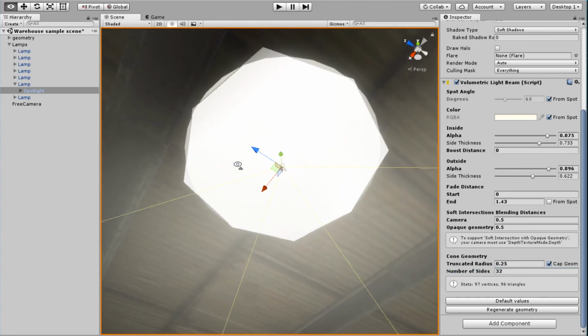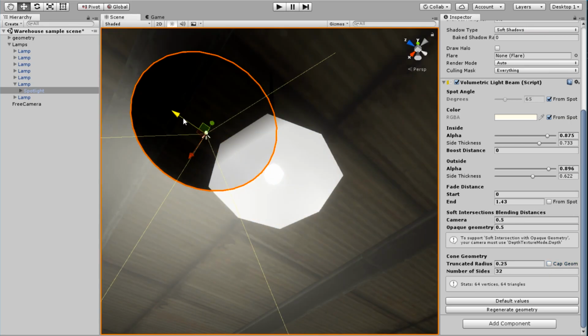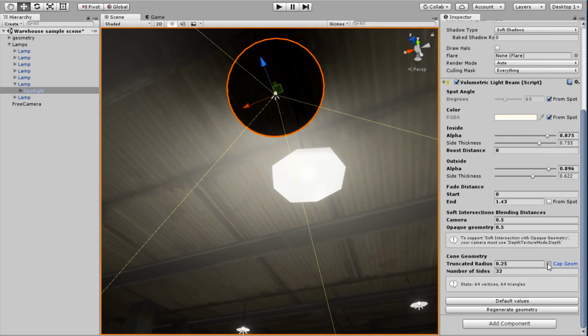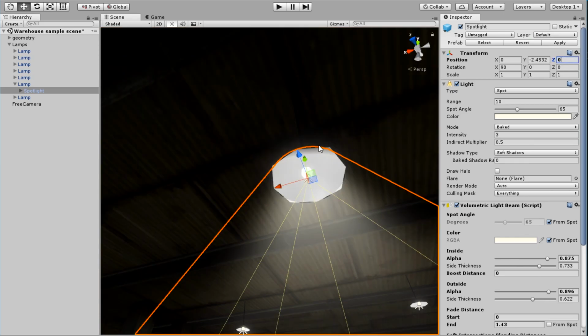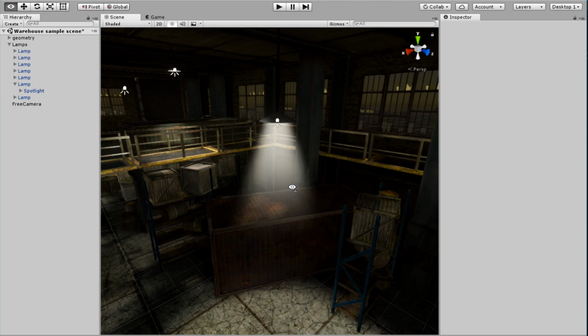In this example, we want to see the light bulb model for the beam, so you can disable the cap geometry and the cone to see it. You can see the difference better here. We are pretty happy with this result.